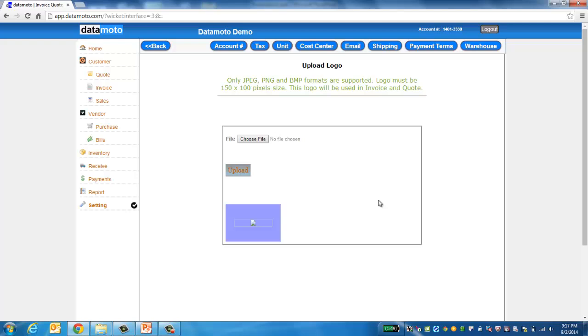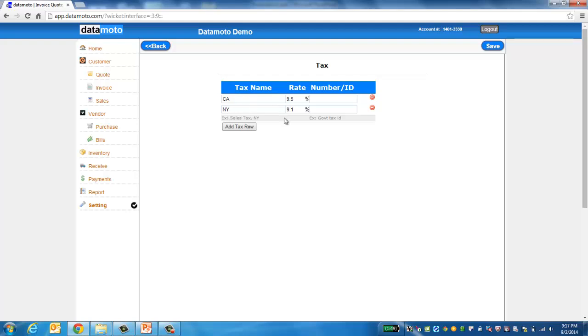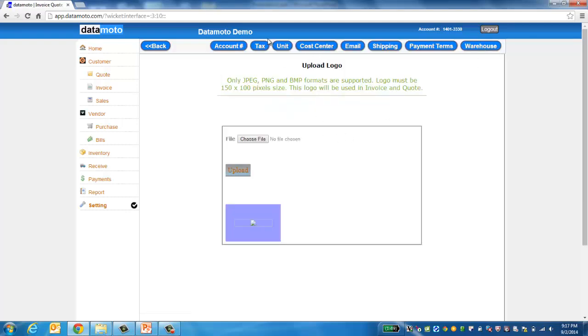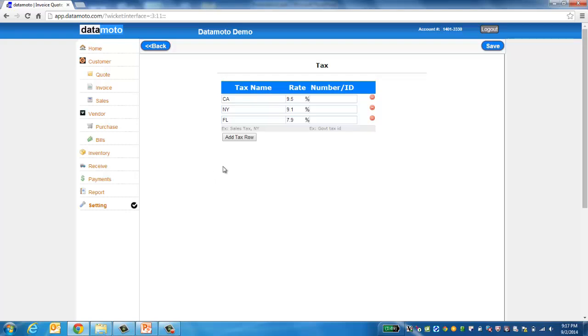Once the logo is uploaded, the next thing I normally suggest is to click on tax and add some tax information here, so that it will be easy when creating invoices or quotes to drop down and pick the tax information. You don't have to type it every time. If you're from Florida, let's say, you add Florida, and let's assume the tax is 7.9 percent. You can add these by state or by county or city, however you want. It all depends on you.